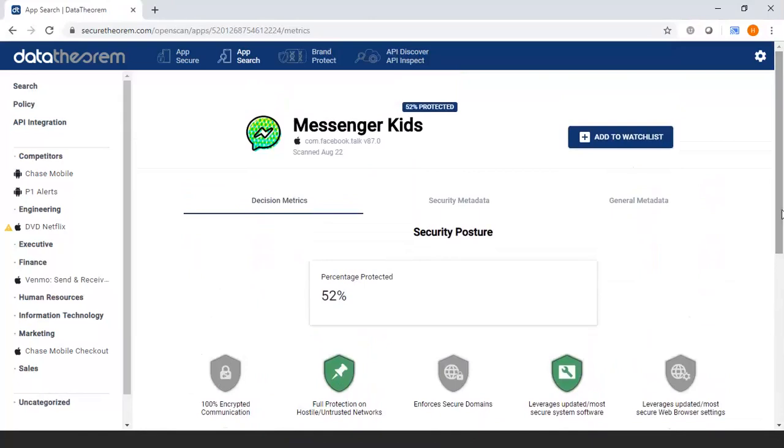So even though Messenger Kids is from Facebook, I would say, you know what? This is clear to me. They're thinking about security and privacy. I'm okay with this app. Is it perfect? No, it's not close to being perfect. But is there a security program and privacy program behind this app? Yes, I can tell that here, because you don't do 52% of good security and privacy things by accident. You have to want to do that.